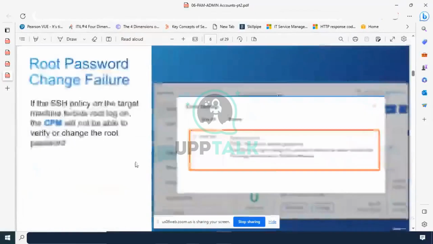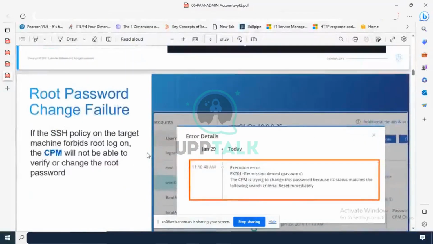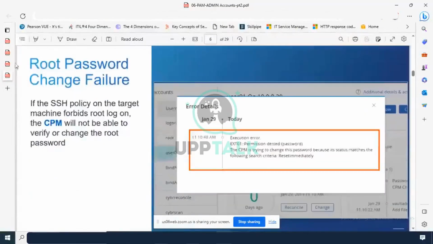Here, what will happen? Without the logon account, we tried to change the password earlier. Root password change failure: if the SSH policy on the target machine does not permit root to log on, CPM will not be able to verify or change the root password. You can see this error, so always remember it. This is an important error and you can get some questions from it.